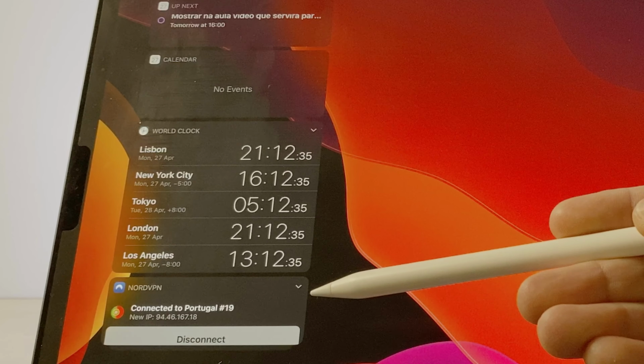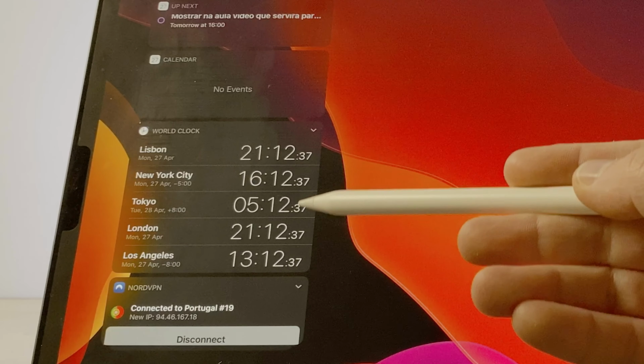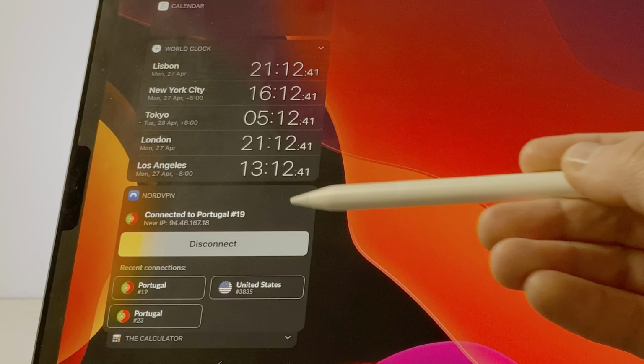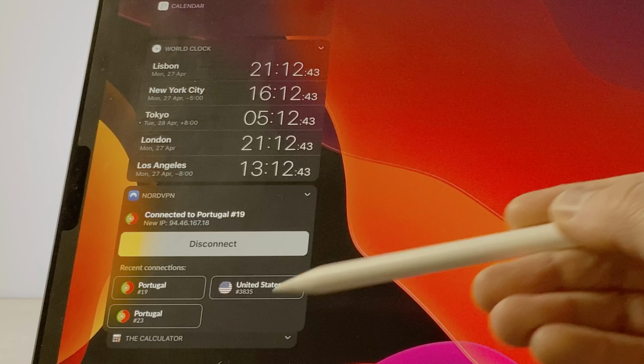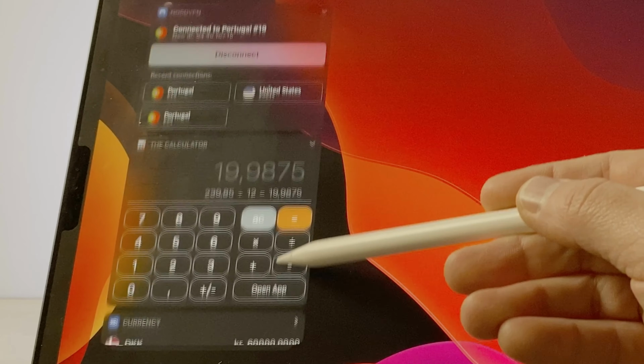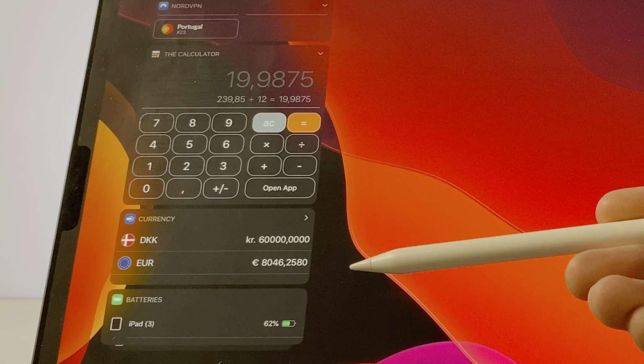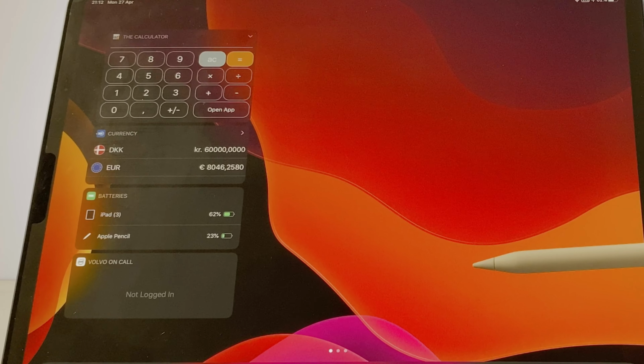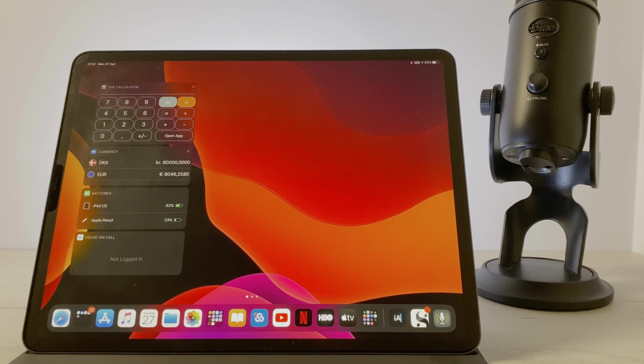Word Clock is a nice widget that allows me to see the time in different time zones. Again, I don't understand why the native clock app doesn't have a widget. NordVPN is the widget of my VPN provider. The calculator and the currency are the widgets that I use to convert or do some quick math. Finally, the batteries widget allows me to see how much charge my devices have.